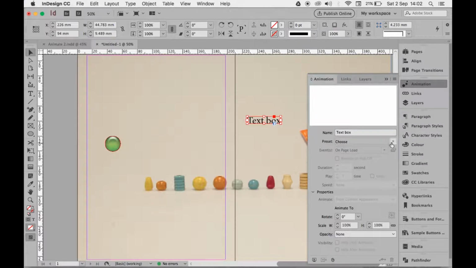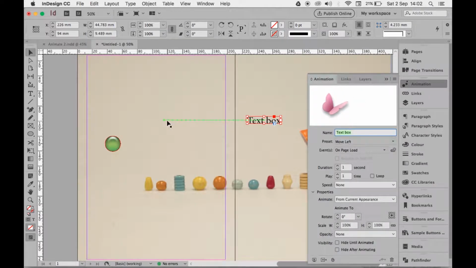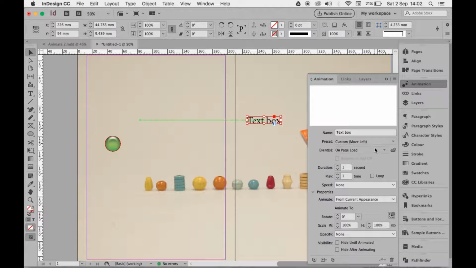So I wanted to move left again. So you can see that's the path. I can make it longer if I want, which I do actually. I want to bring it maybe over to here. And then I want it to be on page load. No, I want it to be when you click on that button.